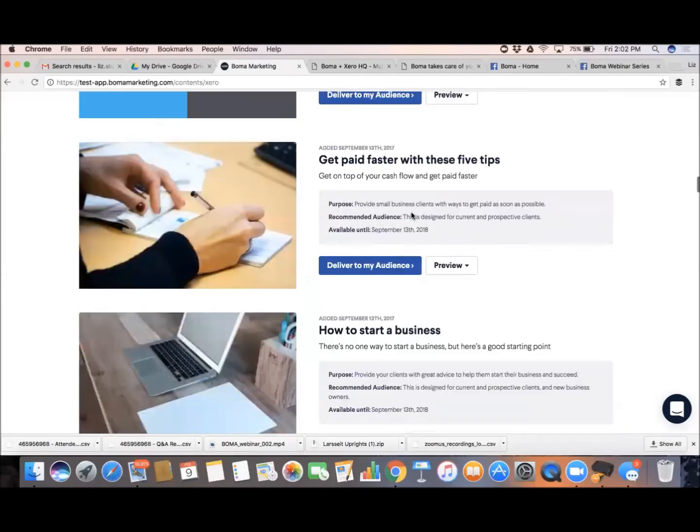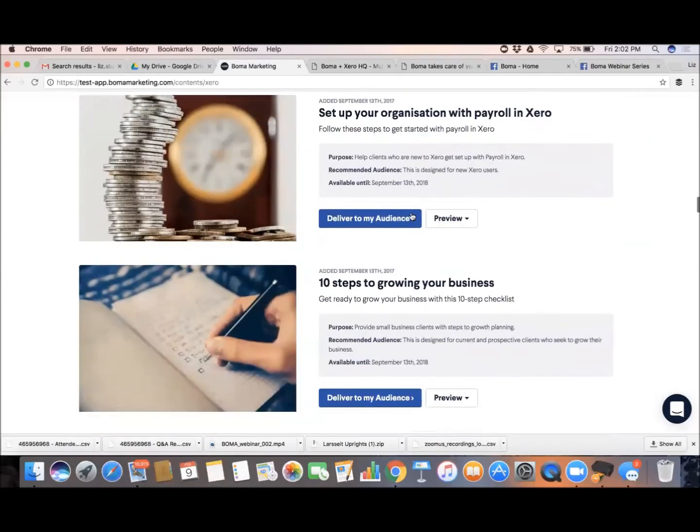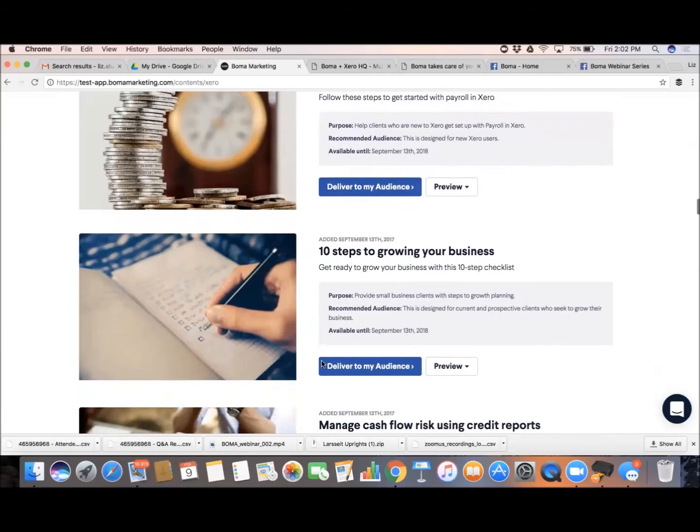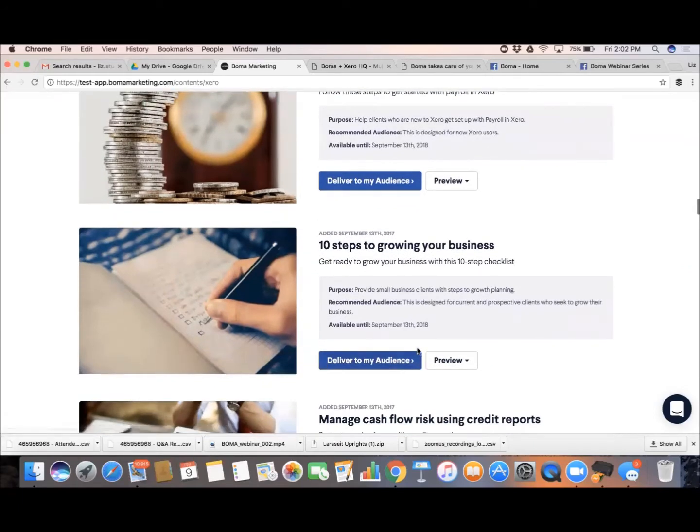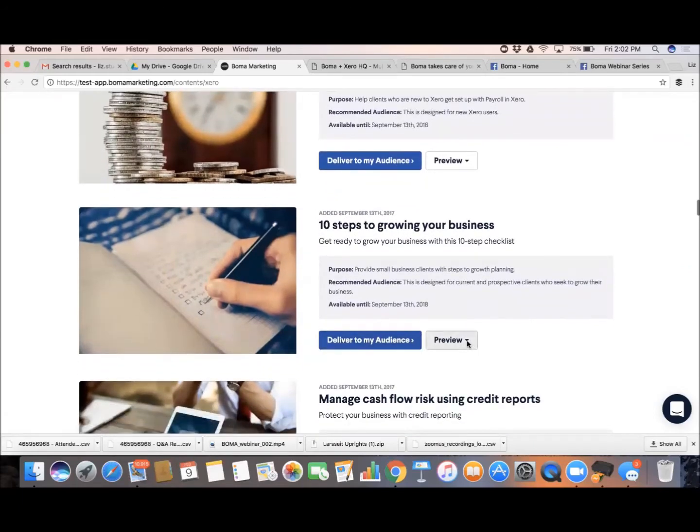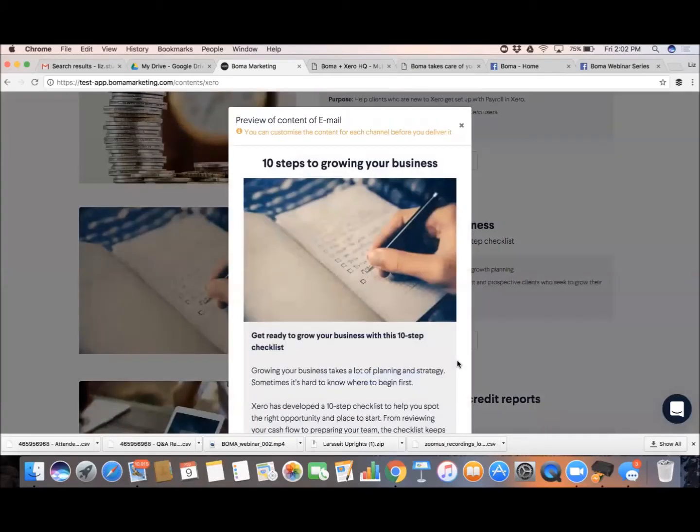So if we look at a piece of content in here, I'm going to choose a piece. Let's stop here. You can see a summary on each article. The purpose here is a short summary of the content. The recommended audience tells you who it's suitable for, and I can also see how long this content will be available for in the library. If you click on the preview button, you can actually see how the content will look across the channels that you might choose to send it through.